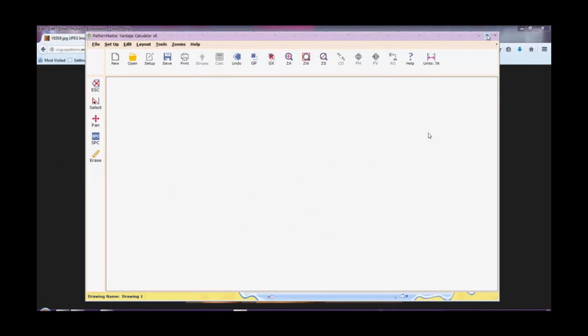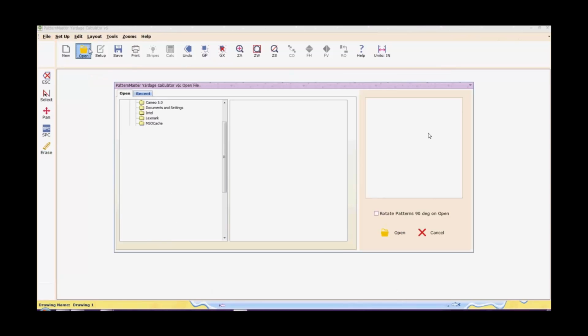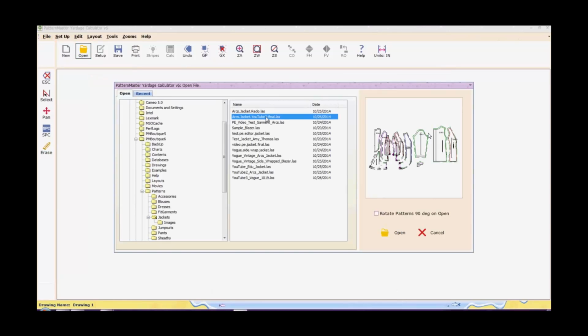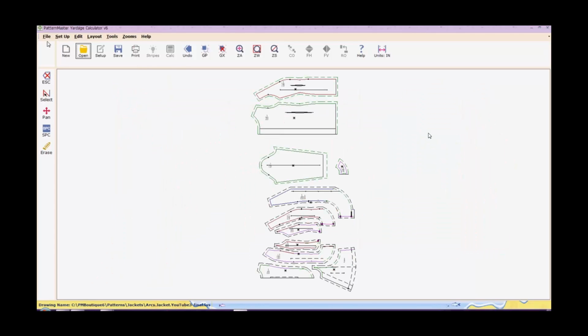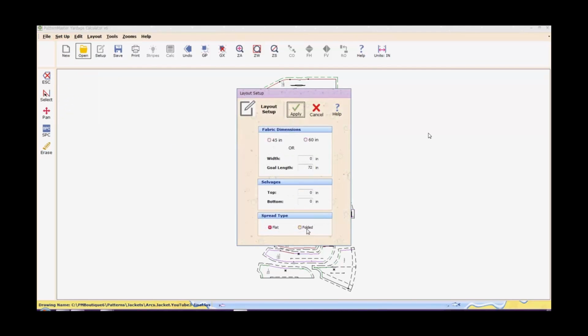Let's go ahead and open it up. Rotate patterns, open. We're going to do a new setup, a layout setup. We want it folded. Don't forget that. I usually get mine about 60 inches, so let's hit apply.